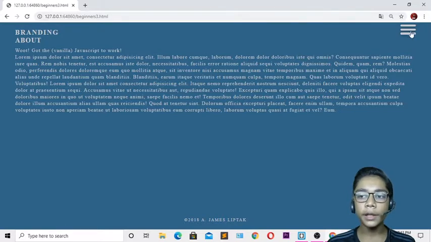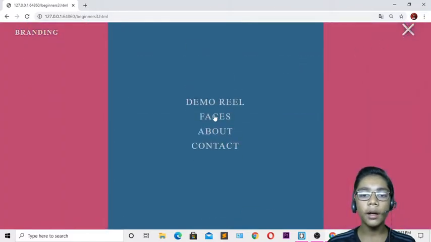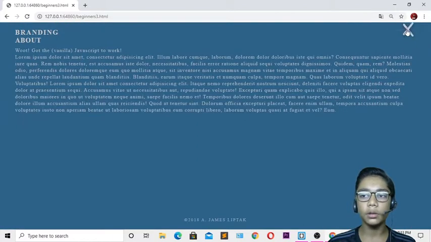And over here if I press this hamburger, you can see now I have gotten my nav bar appeared. So if I close that, now it has been closing. And now you can see that you can build that over here. So you can see we have built the branding about us section in JavaScript.